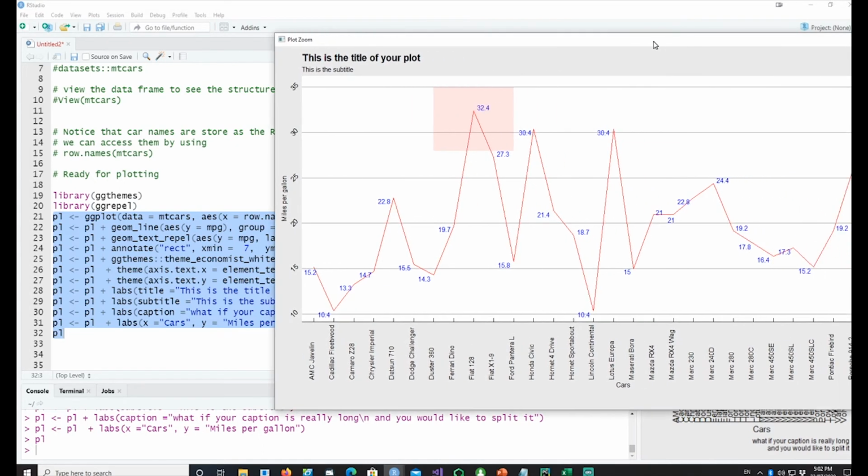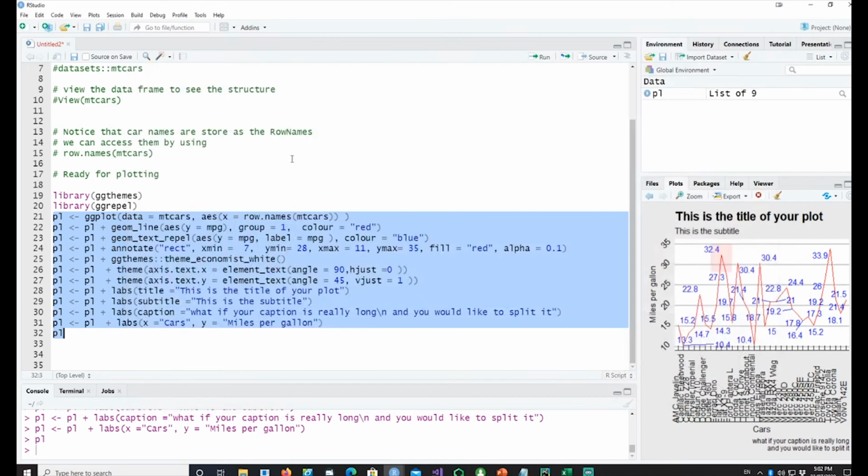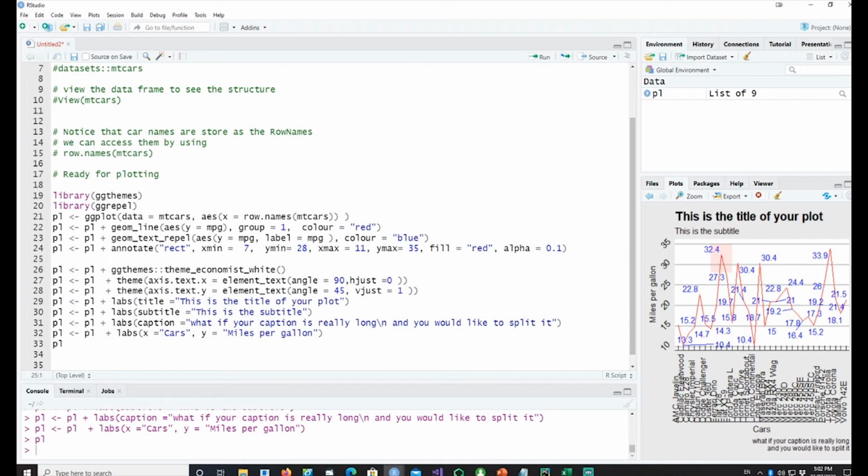Similarly, we can do some more changes. The annotate command offers a few other things as well, and one of the things could be you might want to put some text up there. So notice that in the first one, I called it annotate rectangle, and in the second line, I'm saying annotate text. And the location of the text should be 11 and 32. So 11 on the x-axis and 32 on the y-axis.